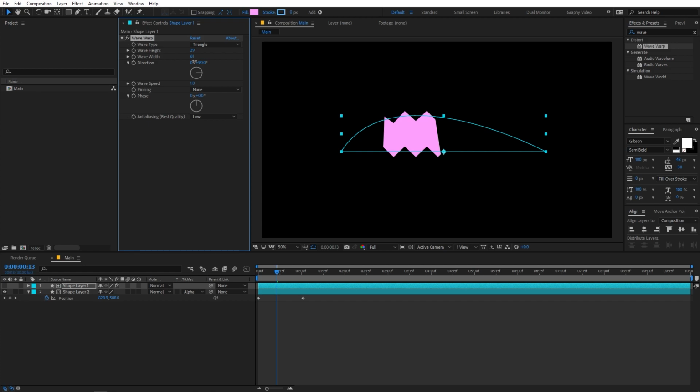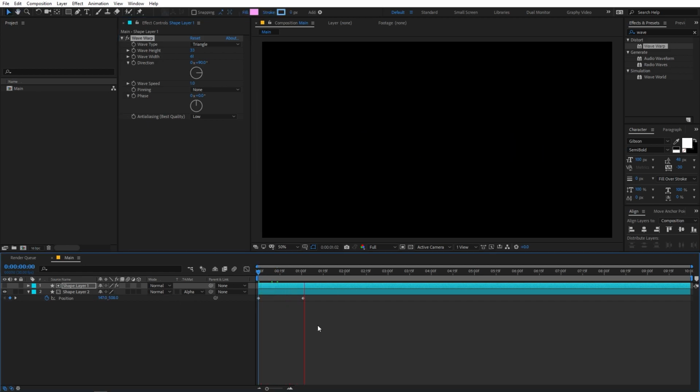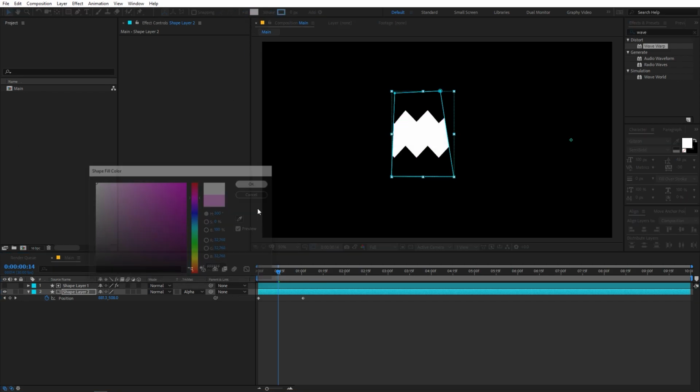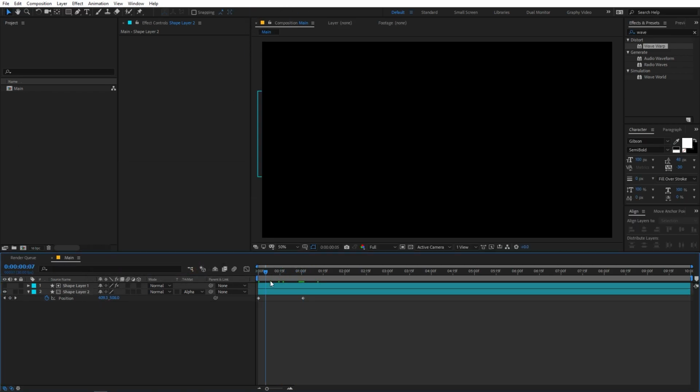So all these are experimental, so you can just play around with them. So yeah, I think this is looking fine for me. So I'm gonna stick with this. And let's just quickly select this one and just change its color to white. Perfect. So now we have this sort of animation.